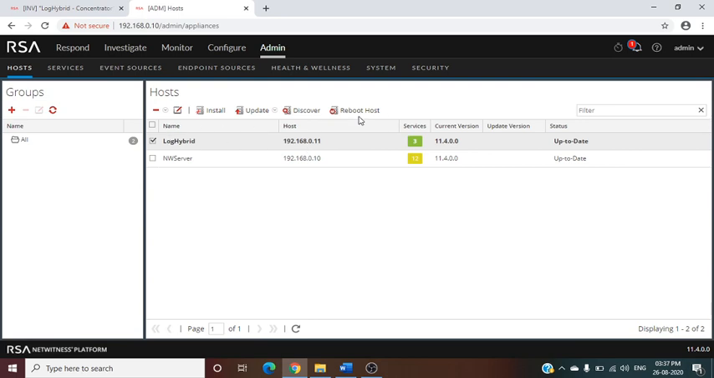Now reboot host. This option is available where we can reboot any host connected to this admin server from the UI. Suppose you want to reboot the admin server, NW server, just click on admin server and click on reboot. It will reboot the server.